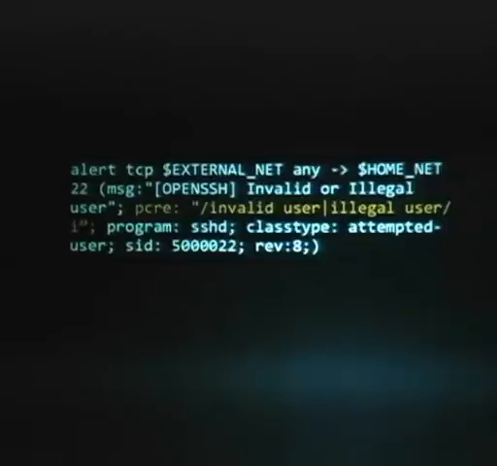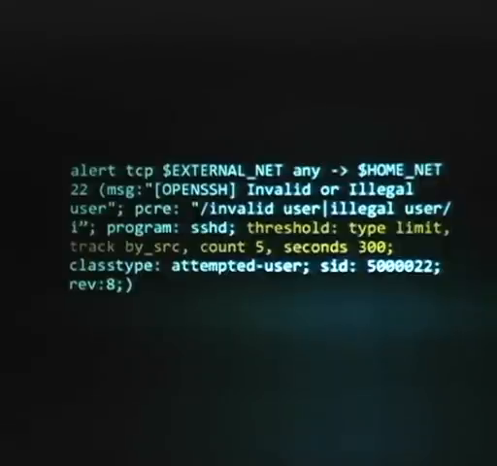But what I'm going to do here, just to keep things simple, is use Perl-compatible regular expressions. That's what PCRE stands for. And we'll just look for invalid user or illegal user, just to keep it simple. Now, as I said, this is a thing that we also share with Snort. People brute force SSH all the freaking time.